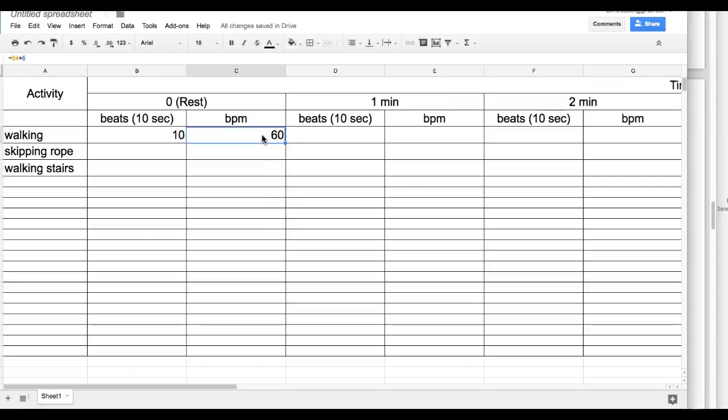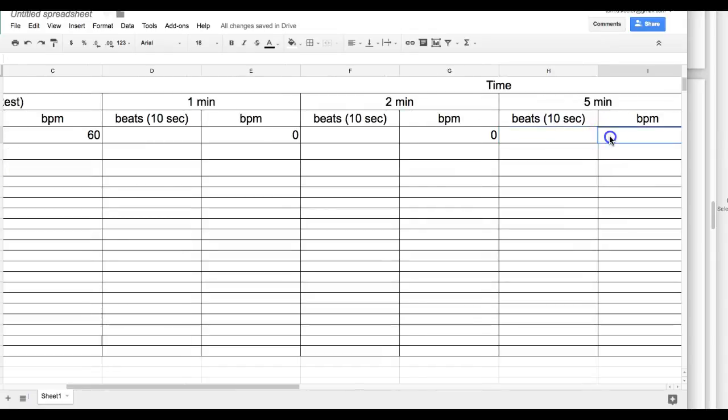Okay, so now let's copy that formula. If we copy that formula, we get under 1 beat per minute, 2 beats per minute, 5 minutes, 10 minutes, 15 minutes.